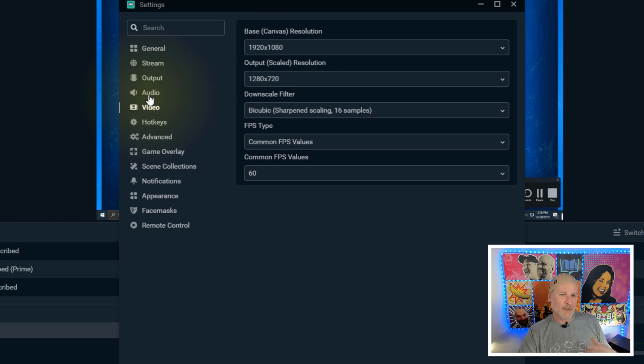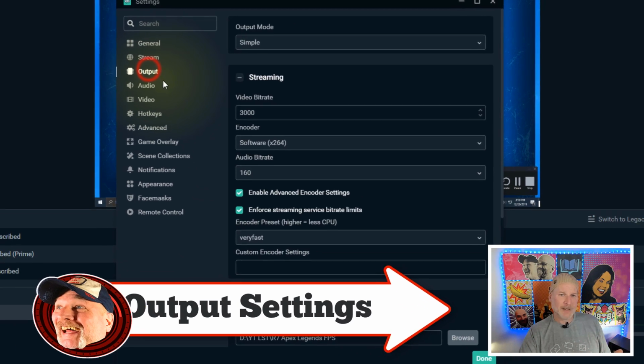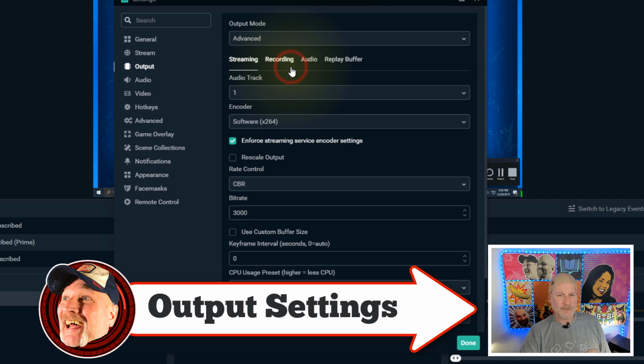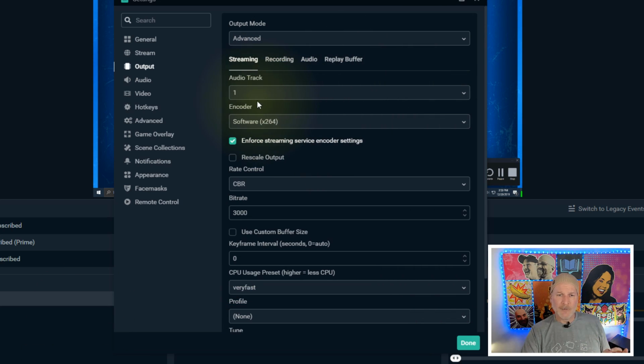As we come over here, I'm gonna show you what I'm talking about. So now we're gonna go to output. I'm going to click advanced. You can keep it on simple if you want to, but let's go to advanced. We're gonna bounce past the audio track and look at the encoder. But real quick, we're gonna talk about this bitrate down here.